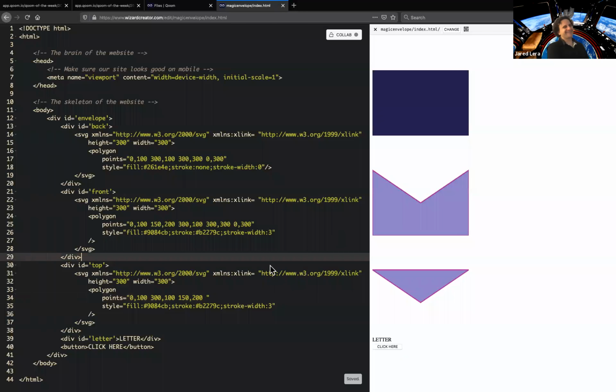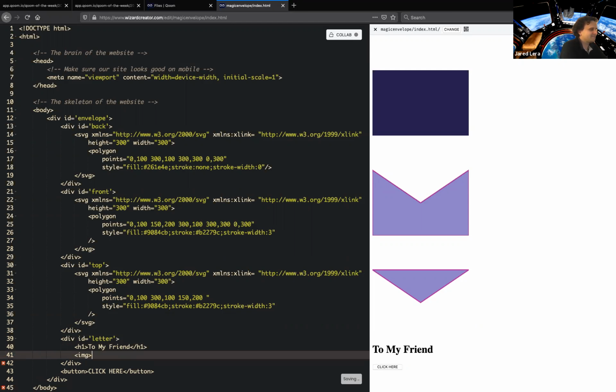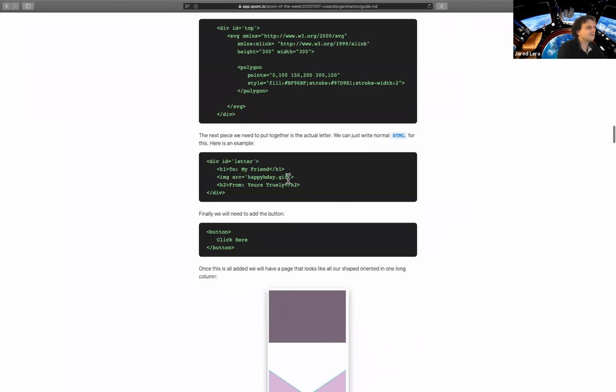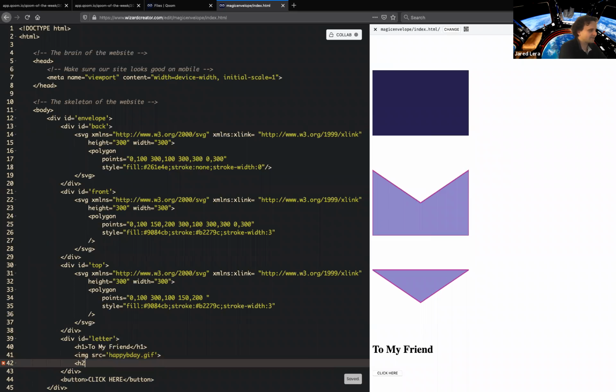All right, next, let's put together our letter now. My letter's gonna say, I'm gonna put a message and use the H1 element to make my text somewhat big. And I'm gonna say to my friend. I'm gonna put a little image in here. I think I have from my notes some image I like to use. You guys, I can show you what to do with the image, how to find your own images, and then H2 from me or from yours truly.